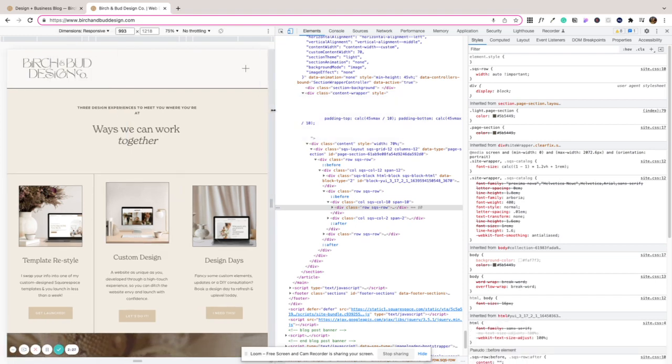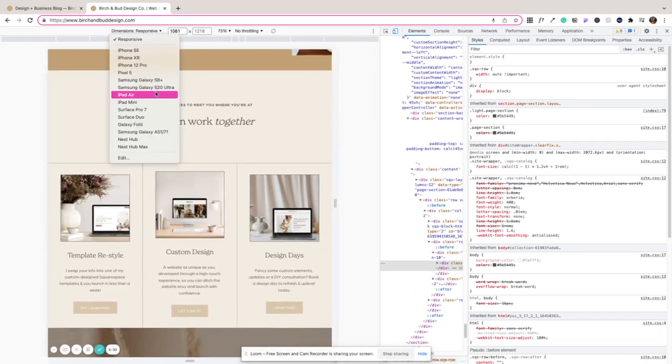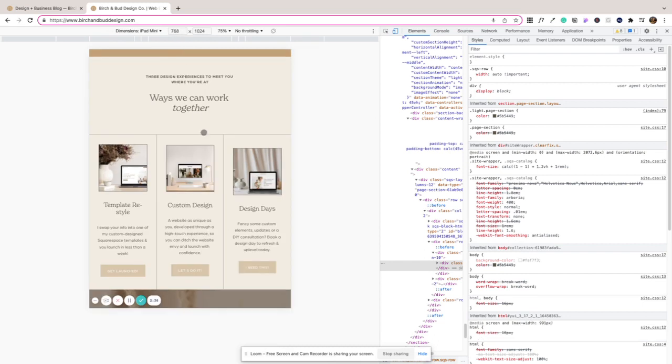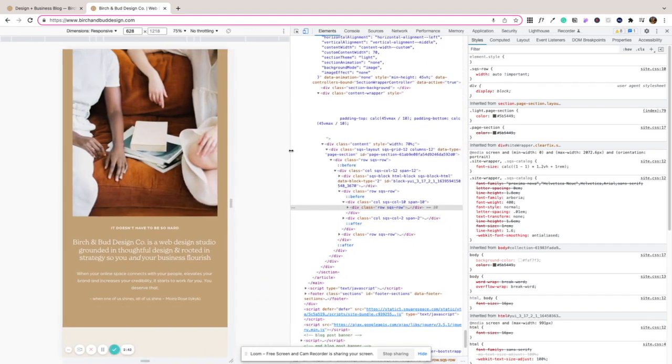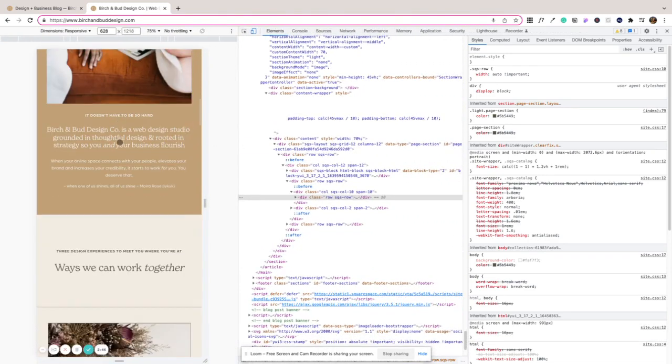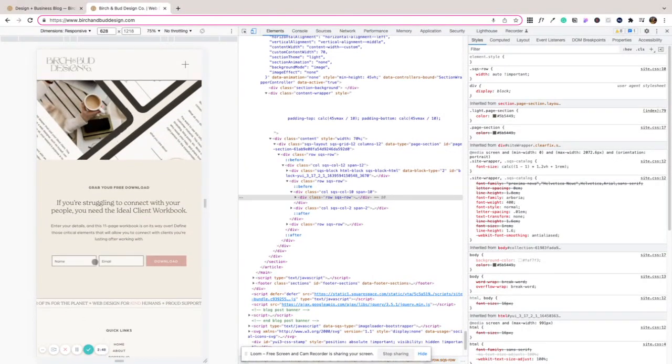So as I change the size here, I can see how it's actually responding on different devices. You can also see how it's responding on an iPad and so on. So let's go back to responsive. I'm going to make this a little bit smaller so I can see this. So we're going to scroll down to the bottom, and I'm going to try and find the selector for this particular embed form. So I'm going to come up here to this little arrow and box.